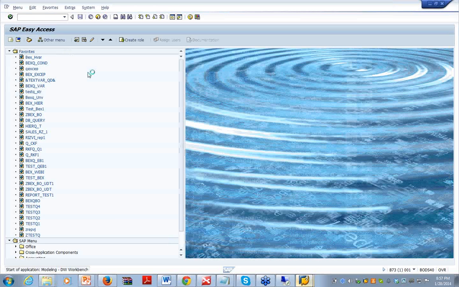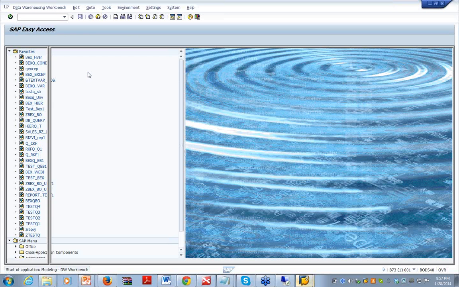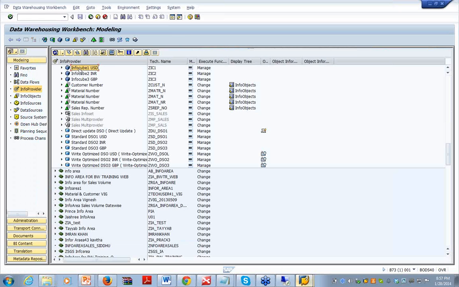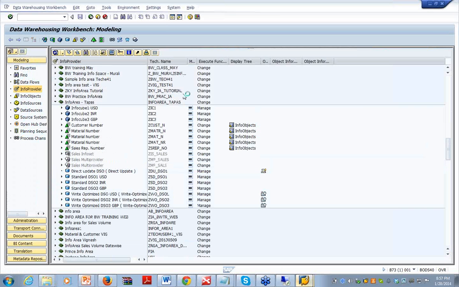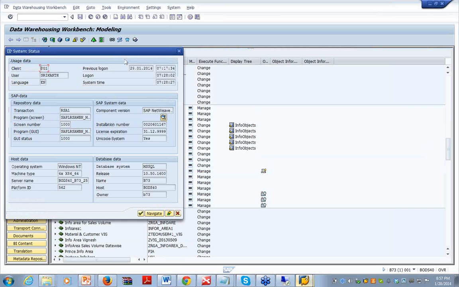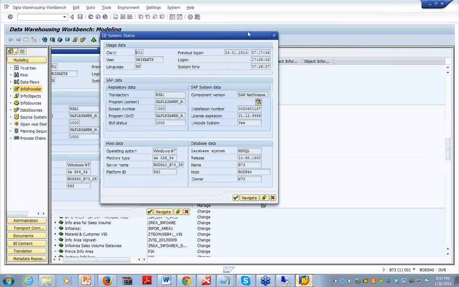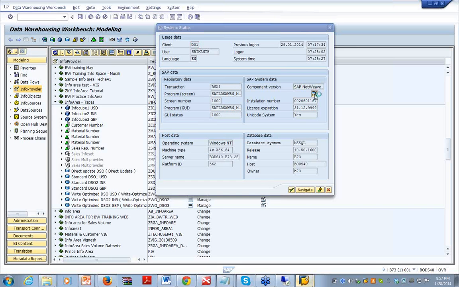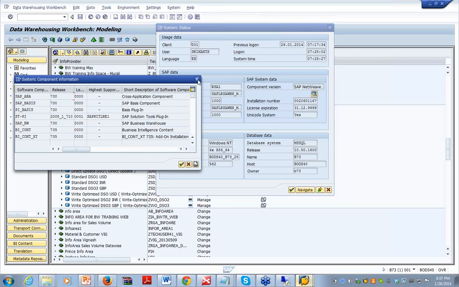So whenever I'm creating the InfoCube and DataSource in this BW, all the tables will be created in the underlying database. Whenever we are loading the data to these objects, the data will be stored in the underlying database. So this is BW 7.3. But what is the underlying database?